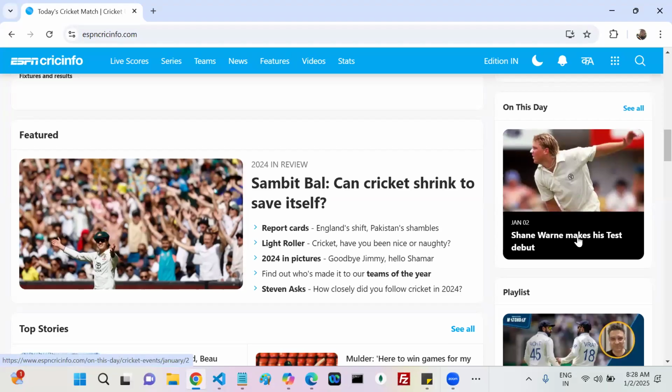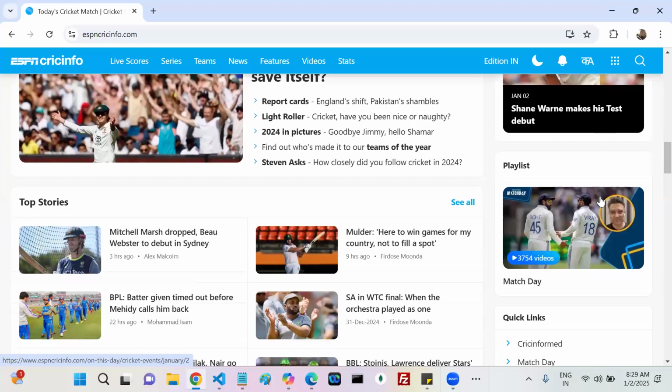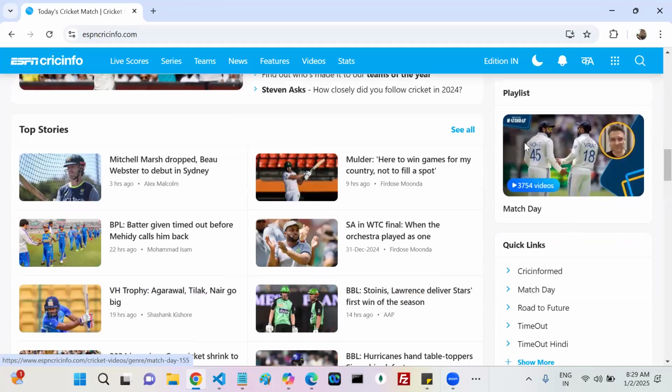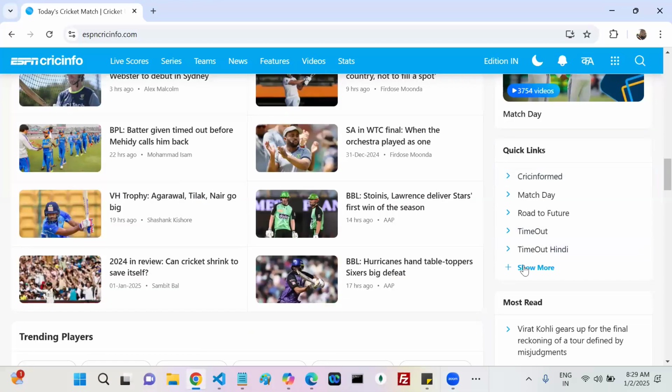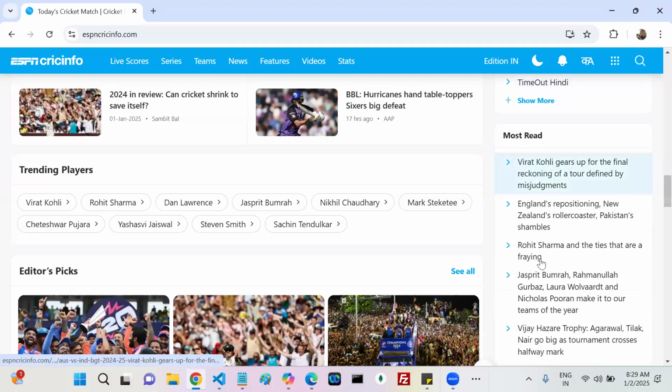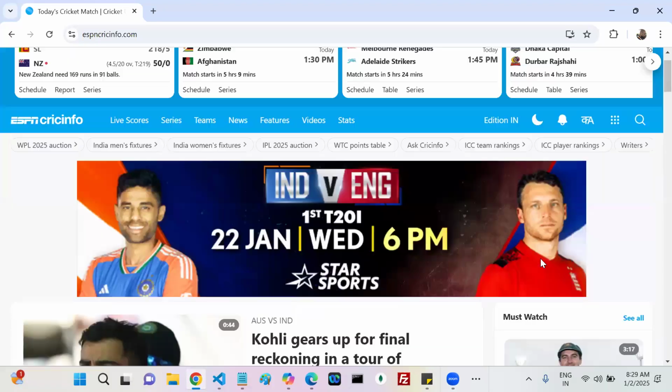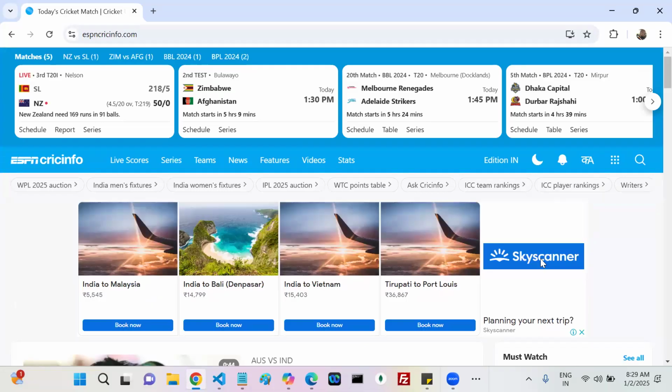Here it is normal one image, some text. One component you can create. In future, if you want this component in multiple places, you can use it. Everything you can create as one component. A playlist, one component like this. Links, one component you can create. Most read, one component you can create. Like this, each and every section you can create as one component, whether you use it in multiple places or one time only. You got my point?